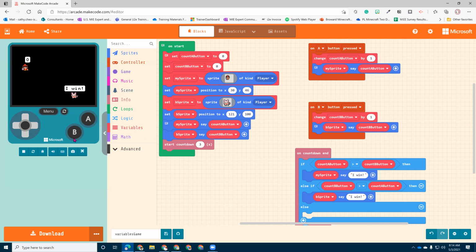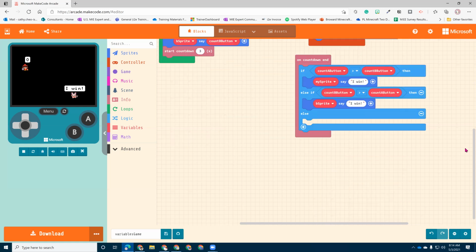So now here's the last, what's the last condition? We know that if A has more, we want A to say I win. If B has more, we want the other sprite to say I win. What's another possibility for the scores? Abe's like, I know. What do you think, Abe? What if it's tied? Okay, so one more. That would be the last condition.